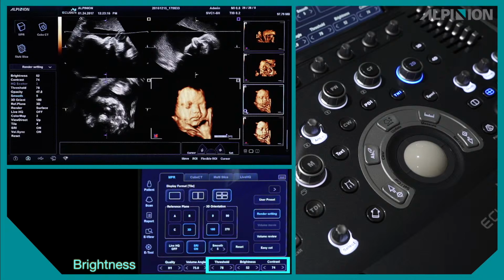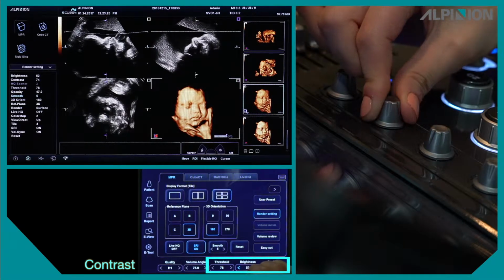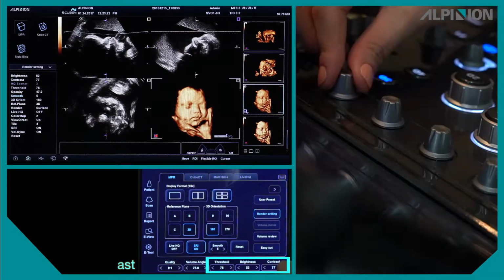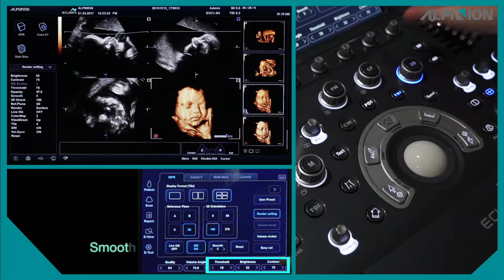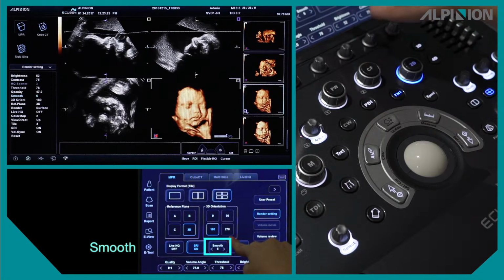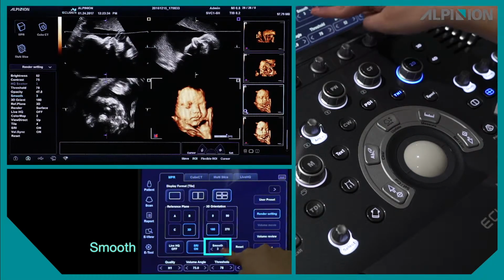And by adjusting brightness, the volume image can be bright or dark. And with a higher contrast level, the outline of the face becomes sharper. Also, here is a smooth parameter on the touchscreen. This will smooth out the image, but too high smoothing will make it lose the detail information.